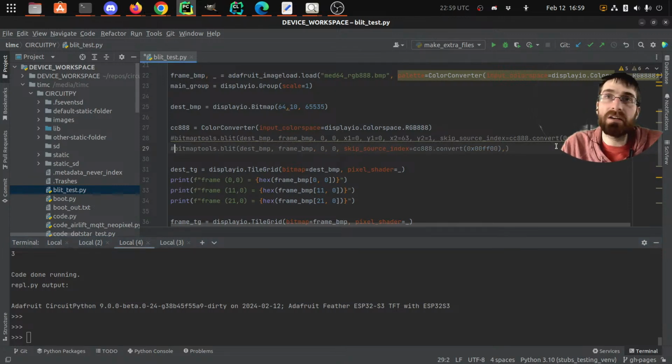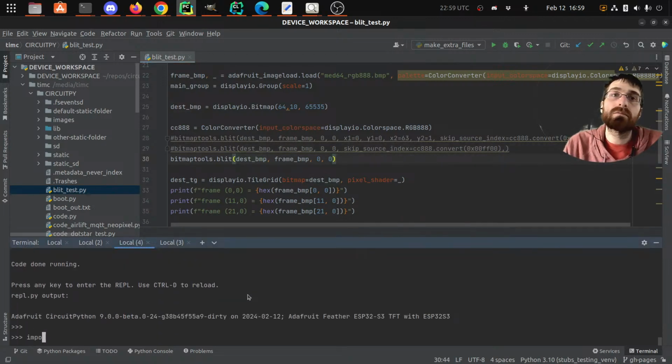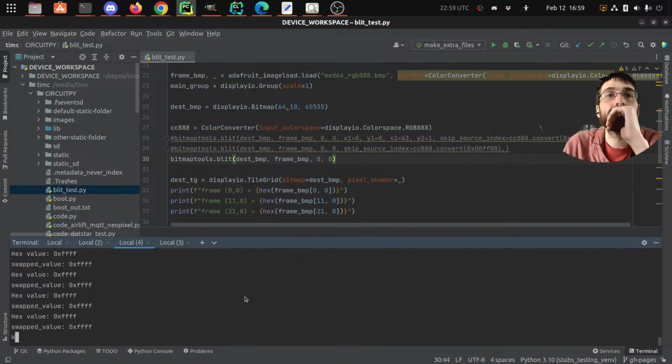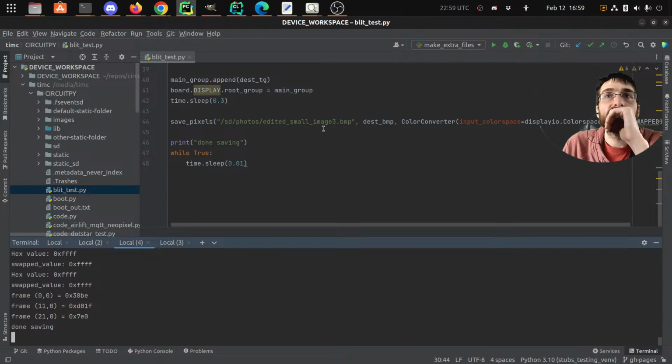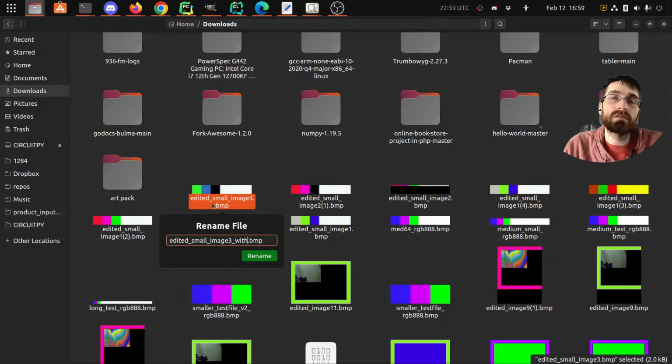Let's do this without the skip source. Just do it straight up. Copy from framed dest. That's gonna create edited small image 3. I wish I would have changed the name of that before I did it, but oh well. So we got, because this one was with RB swap.